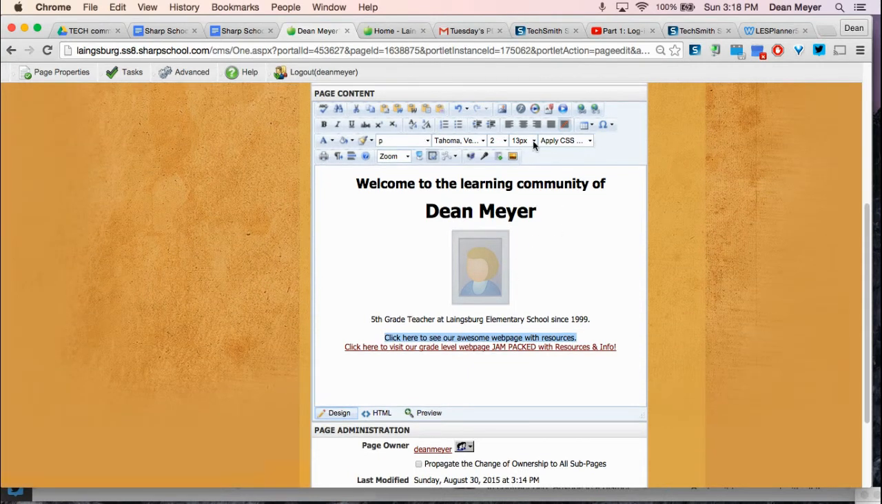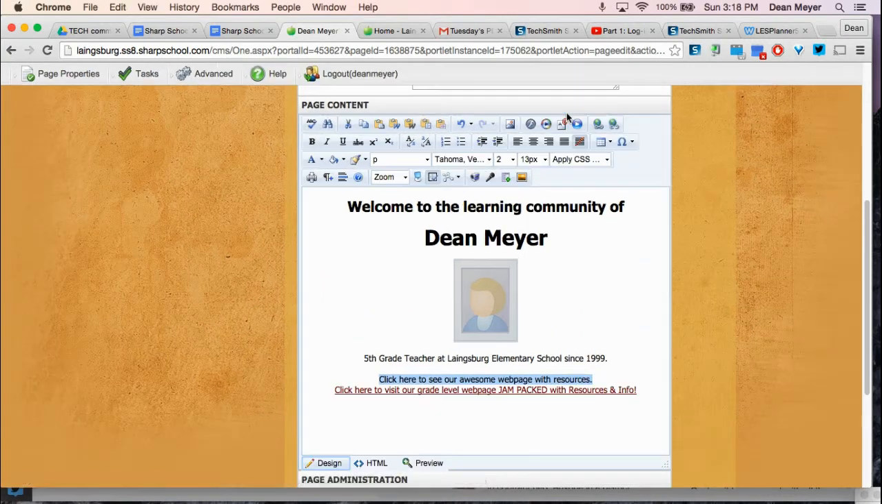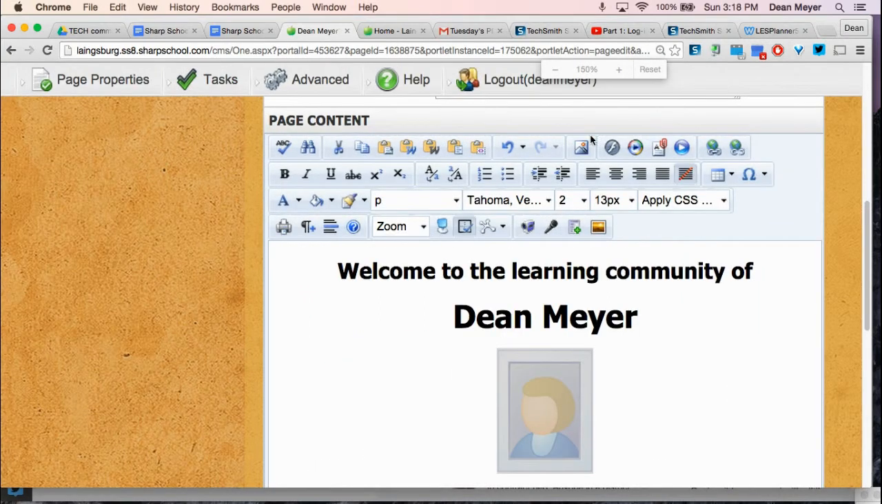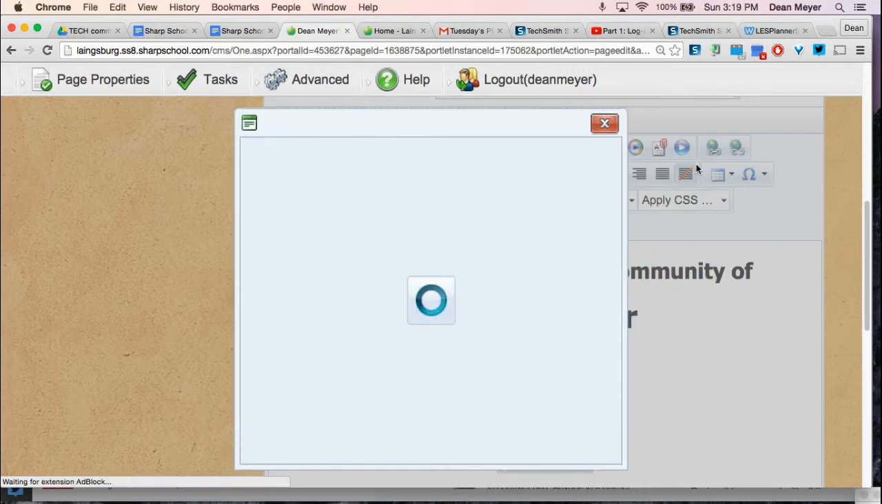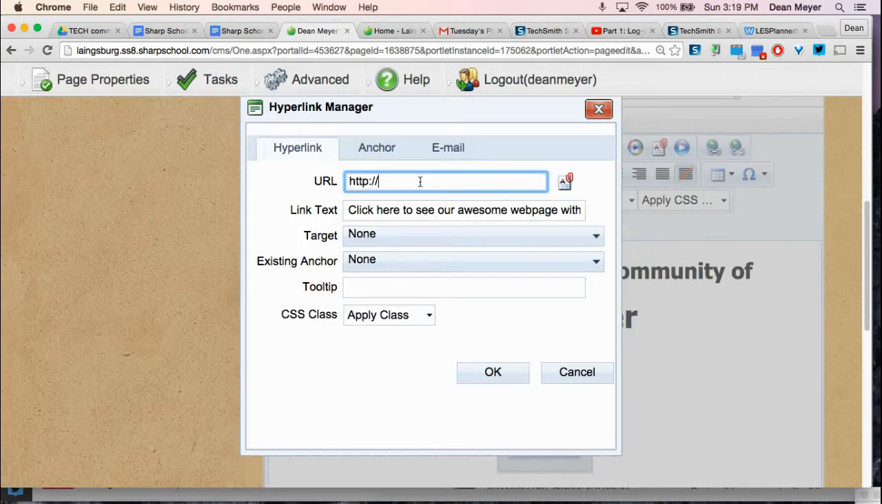And as I block the text, I'm going to go up here. And I know these are really hard to see, so I'm going to zoom in a bit for you so you can see a little bit better. And I want to go to the link. Picture of the world. Notice as I mouse over, hyperlink manager is the chain. The broken chain is remove it. So I want to click on that world with the link, paste in my URL.